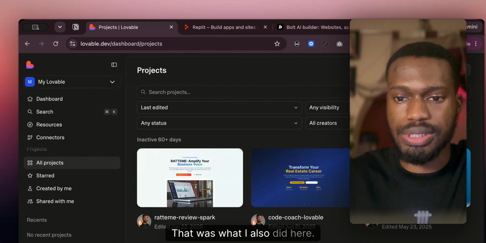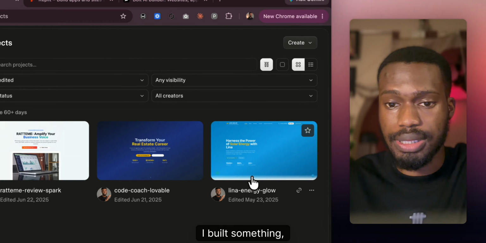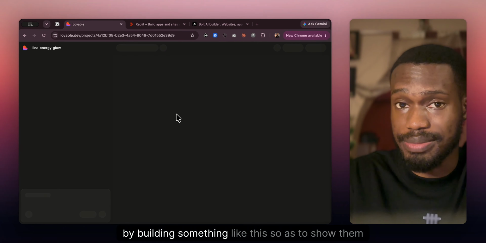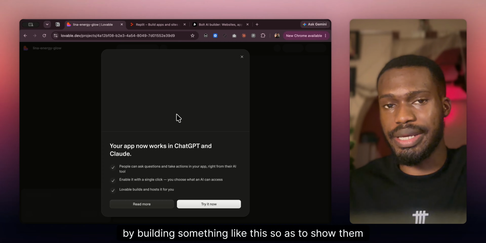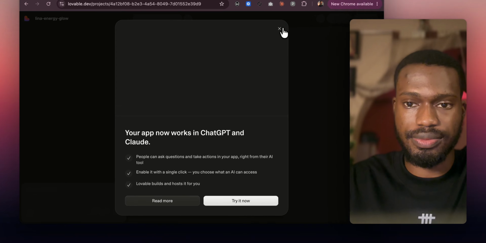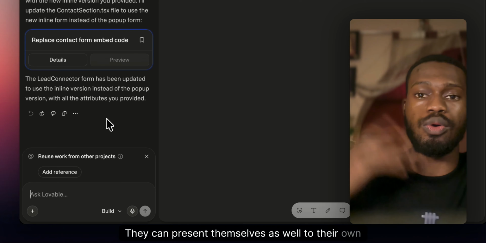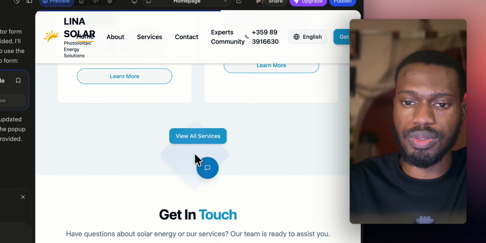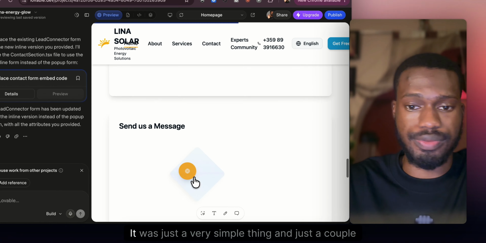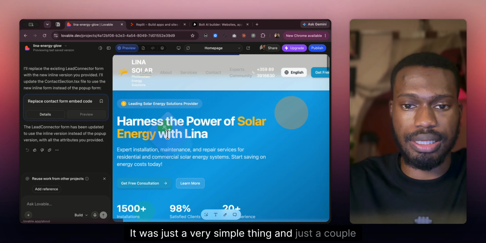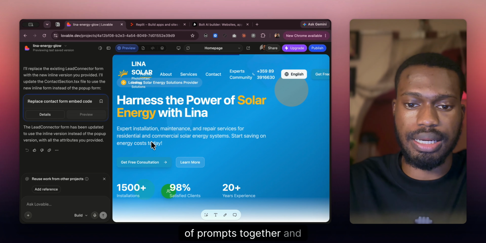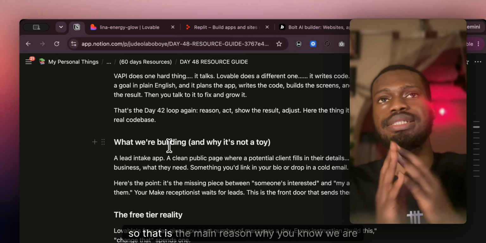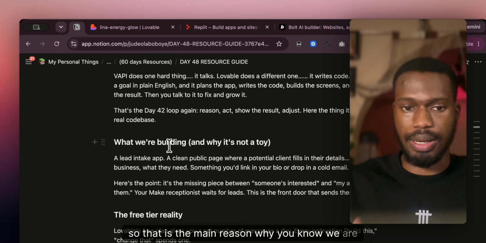That was what I also did here. I built just a site. I had to present myself by building something like this, so as to show them they can present themselves as well to their own customers. You can see what I built back then. So I did this. It was just a very simple thing, and just a couple of prompts together, and we came up with this. Anyway, so that is the main reason why we are building this as well.